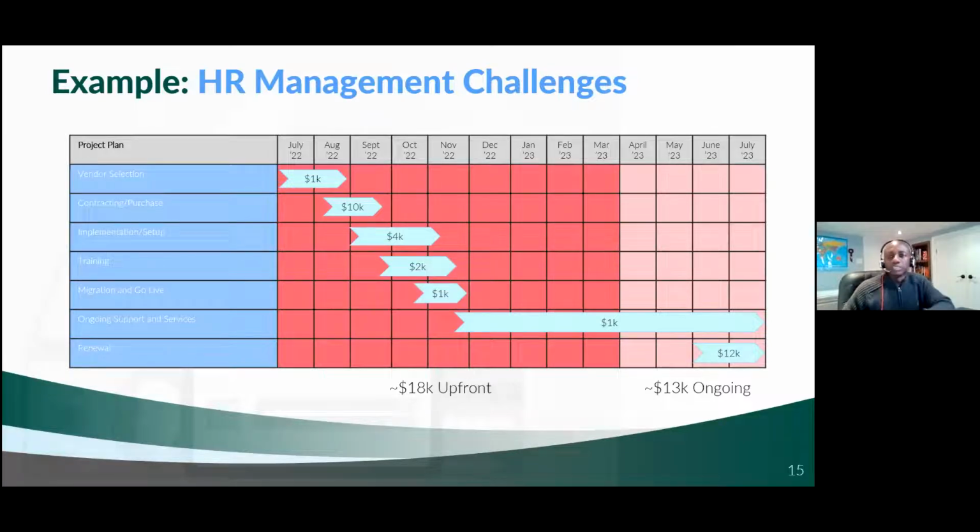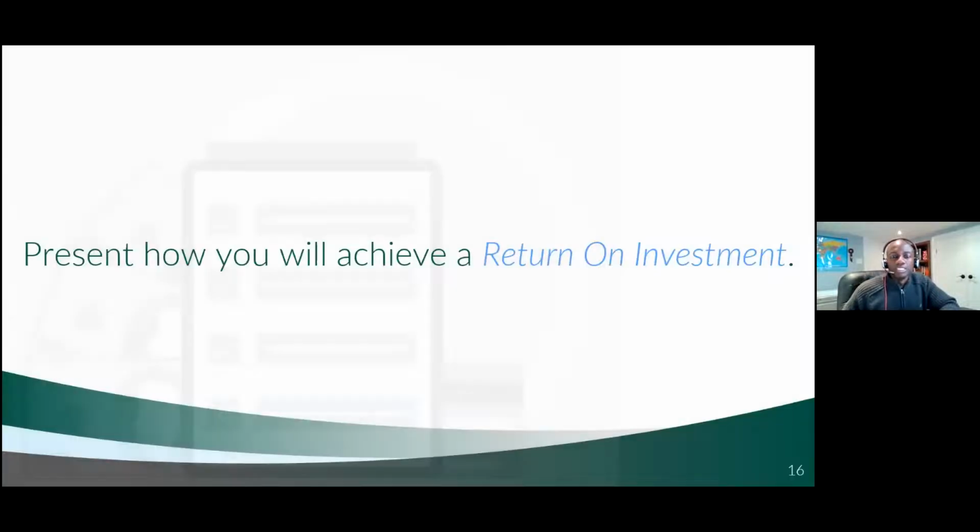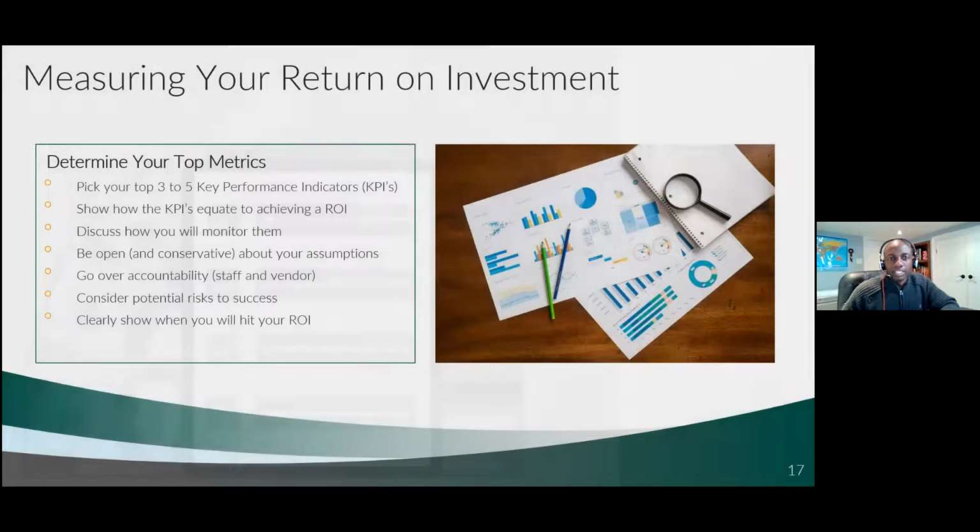Okay, this helps lay it out really clearly and easily for those that you're presenting your business case to. All right. Now, one of the really important pieces is, present how you will achieve an actual return on investment, or ROI. And when you're measuring the return on investment, there are a few things to keep in mind.